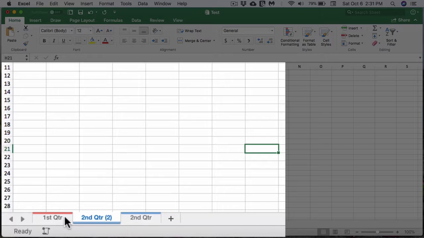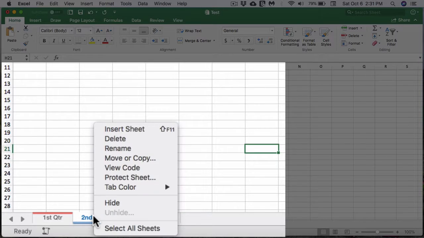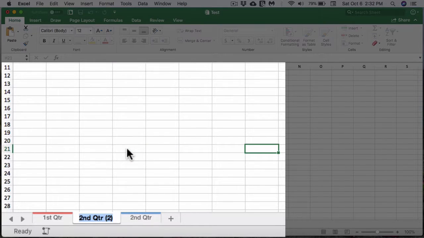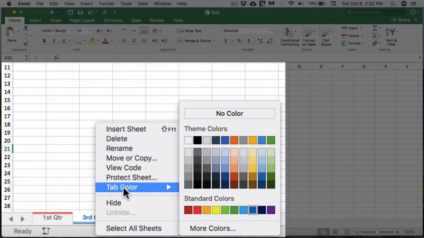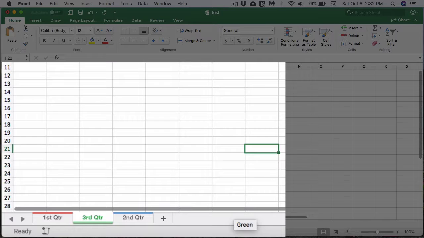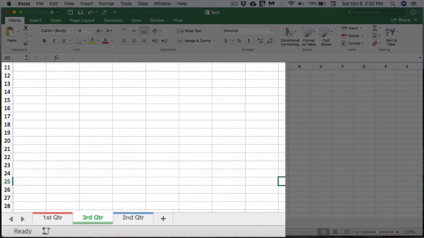So I have my first quarter, my second quarter, and here I'm going to right-click on this and rename this as the third quarter, and I want to recolor this. So I got the red, I got the blue, let's go with beautiful green. Nice. But they're out of order. So I have first quarter, third quarter, second quarter.